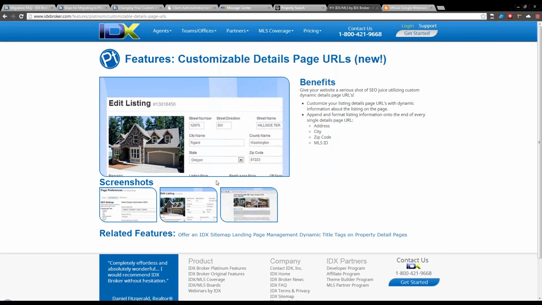So we've never had that in IDX Broker Original. We didn't have that option. It was an option for the title tags and the meta descriptions, but we didn't have the option of changing the actual URL itself so that it would have the keywords in the URL.